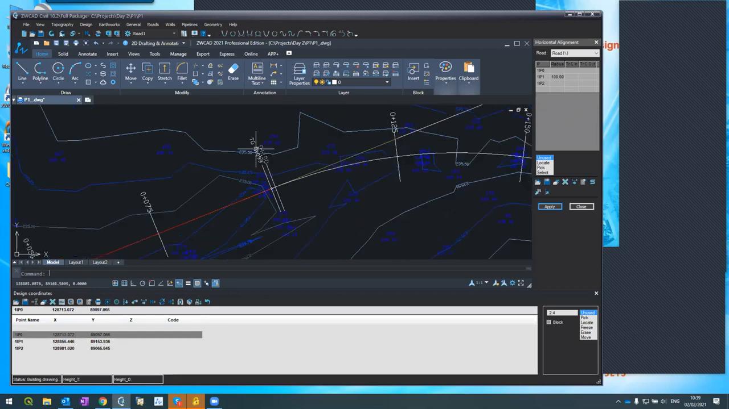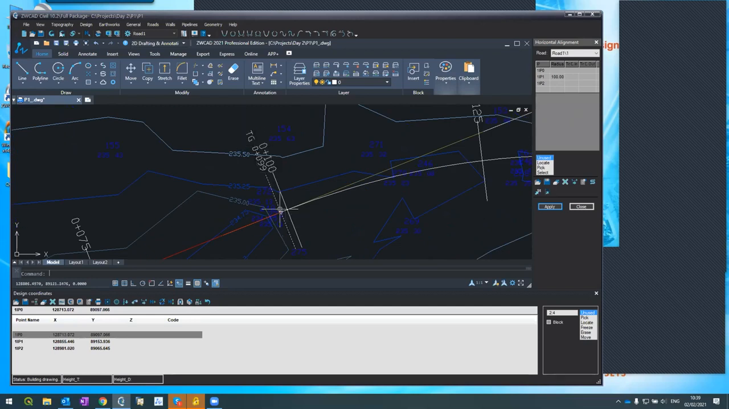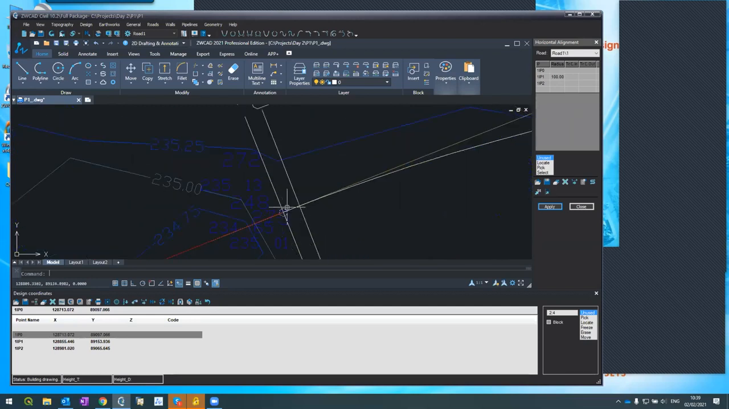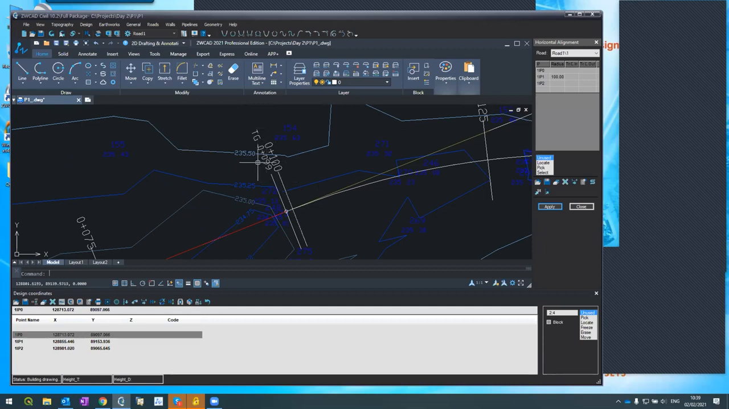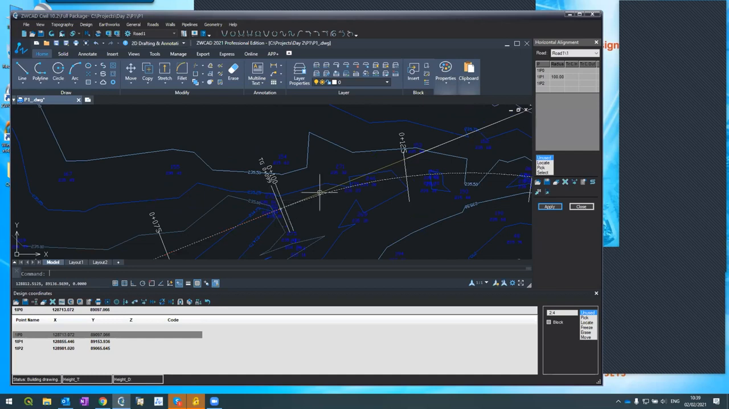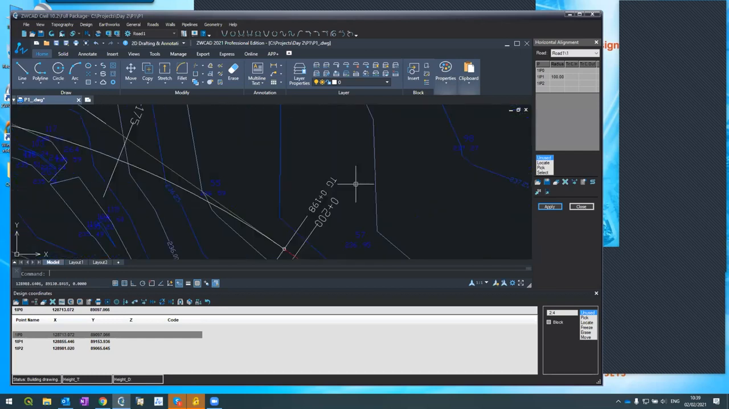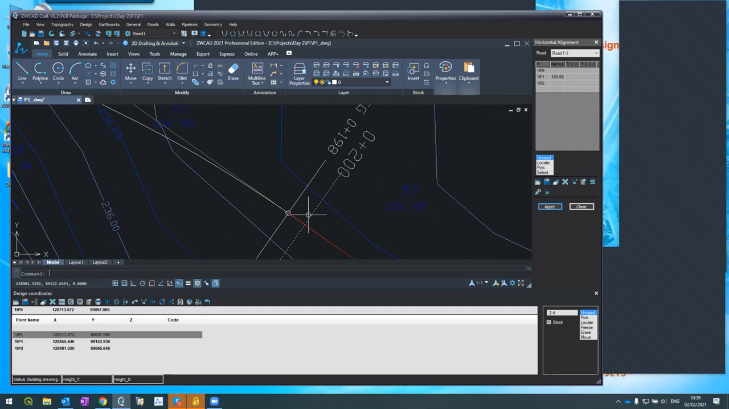Also important to see that the system calculates the tangent point. The tangent point from here, the curve starts here at 0 plus 0.99, 1 meter before this section. It starts here and then stops here, the next tangent point.